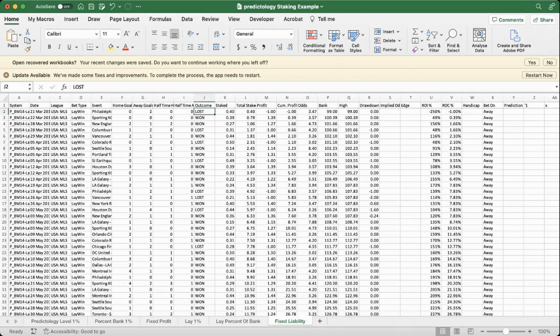So I hope you're as excited as we are with the new staking plans, putting you fully in control of your systems and helping you find the best way to extract the most optimal profit from your betting and trading.